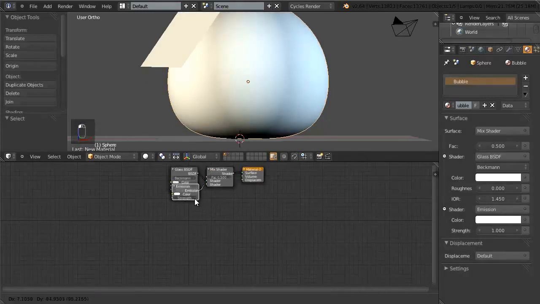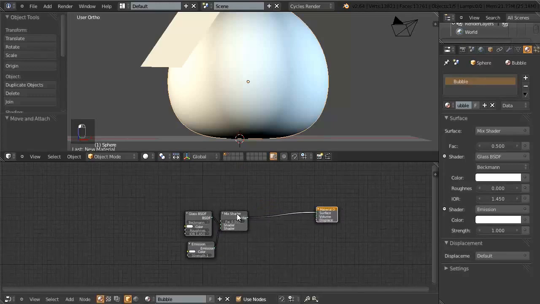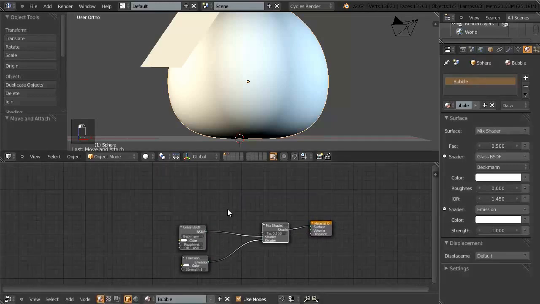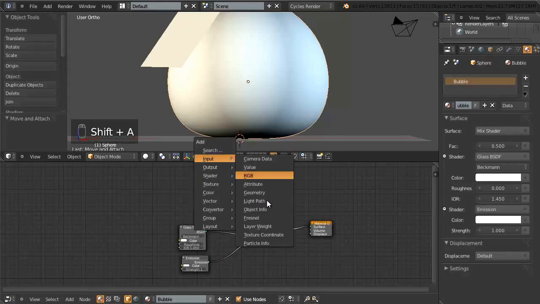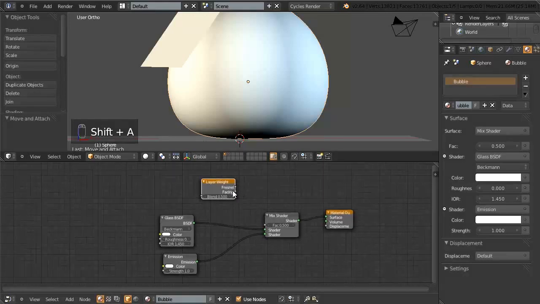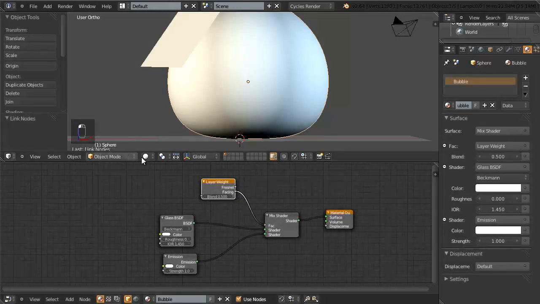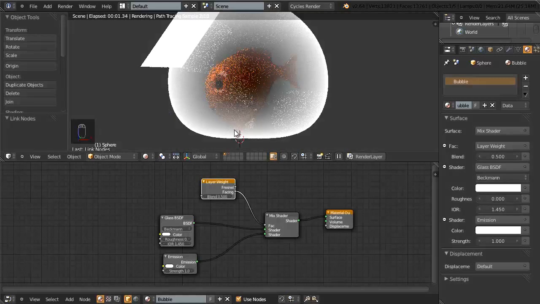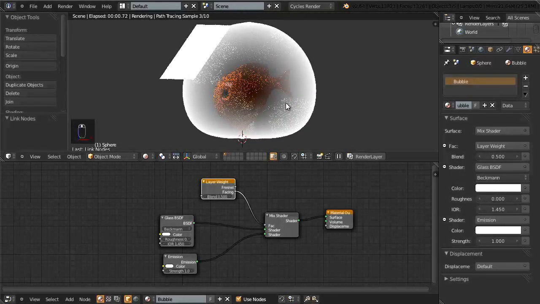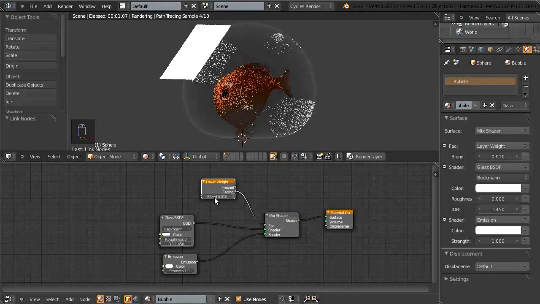I'm going to do something kind of interesting here. Basically, we're going to do a similar thing we did on the goldfish. I'm going to hit Shift A, go to the input, go down to the layer weight, and use that facing value as our factor here. If I switch over to rendered, you can see what's happening: out along the edges it's this emission, where along the inside it's this glass, which is a little bit much. I'm going to put this down to a very small amount, like 0.01, so that it's almost all the glass except for right along this edge. It just gives us a hint of glow.